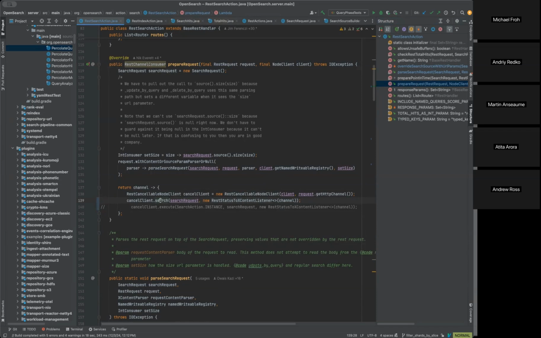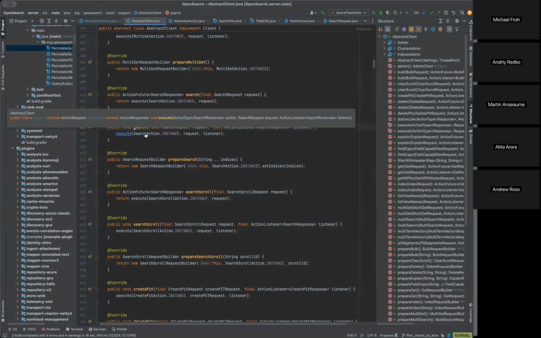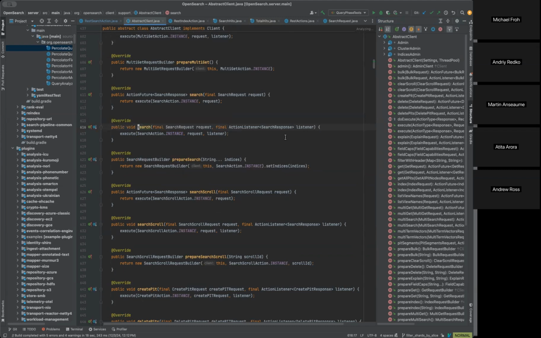Functionally, if we were to call cancelClient.search instead of directly calling cancelClient.execute with a search action instance, let's see what this does. It calls execute with the search action instance. So it's exactly the same, right? What the REST search action is doing right now is just not doing this one extra layer of indirection.